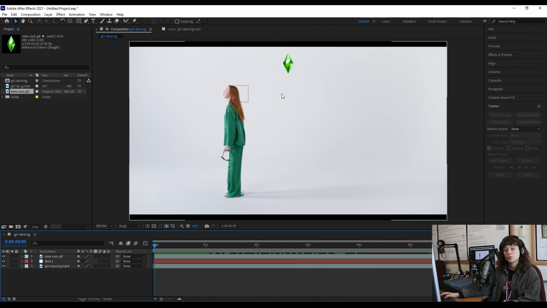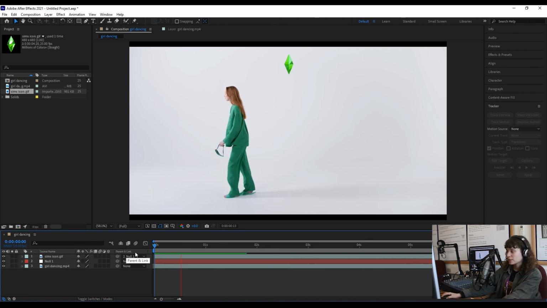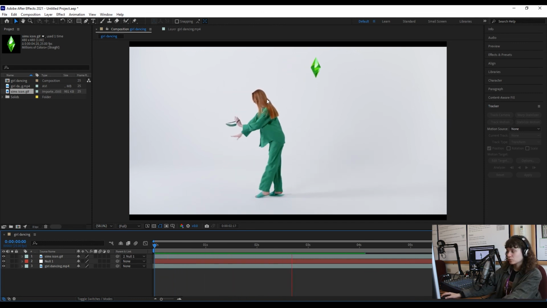So now what we need to do is link our Sims icon to that null object so that it can follow that tracking. So all we have to do is get this spiral thing next to our layers called Pick Whip. So we want the one from the Sims icon, and if we click on it and drag it to our null object, what that does is it tells the software that you want the Sims icon to inherit the properties of the null object so it behaves like it. So essentially it's going to follow that track. So now if you press play, you can see that the Sims icon moves with the subject.